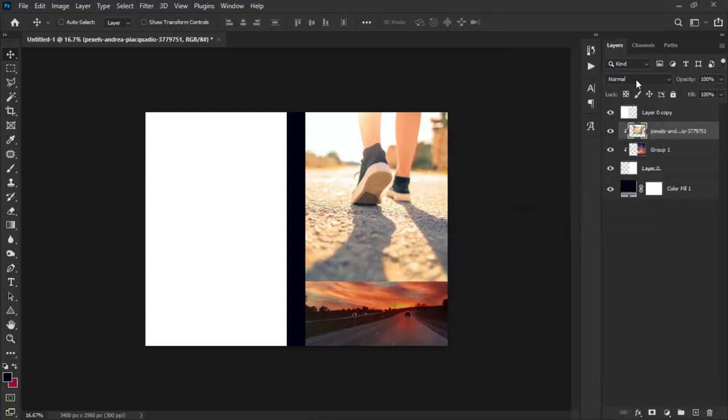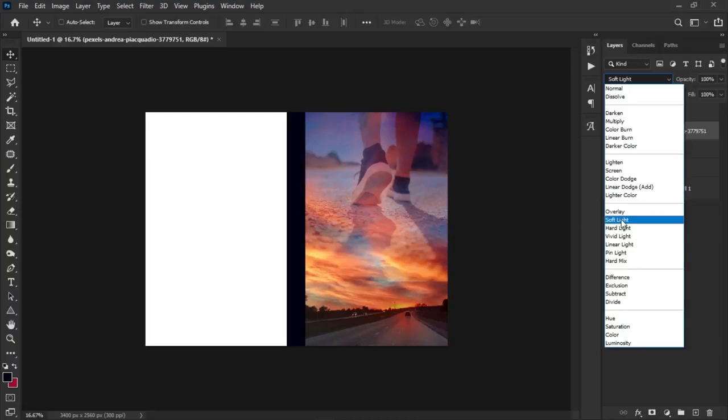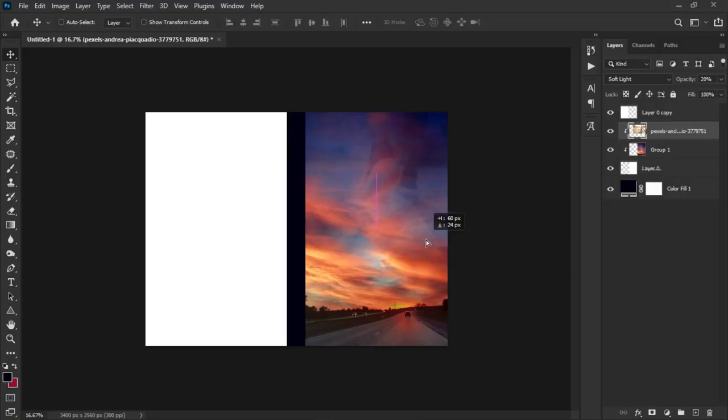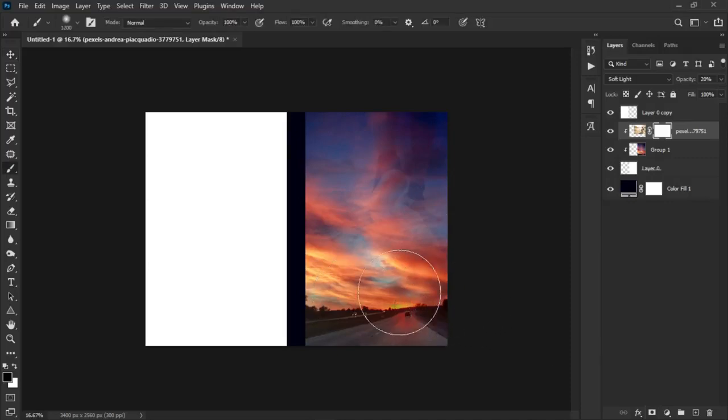I'm going to set the blend mode to soft light like that, and I'm going to decrease the opacity very low, so somewhere like this, and then I can actually bring it somewhere here. Looks good. And then I can add a layer mask to this one, and I can brush the parts that I don't want off, so I can brush all of this place off like that. Now we're done with the background, so we can go ahead and add the text.